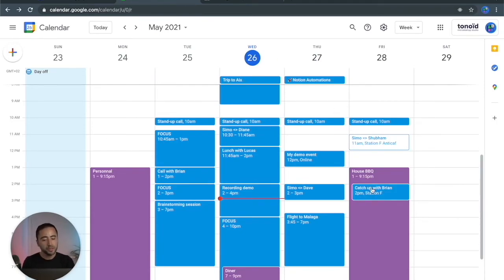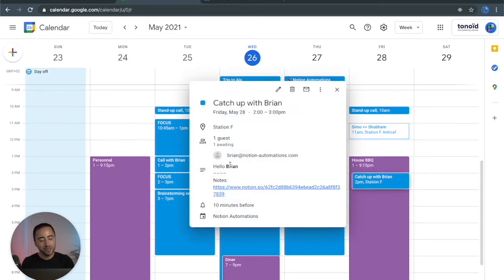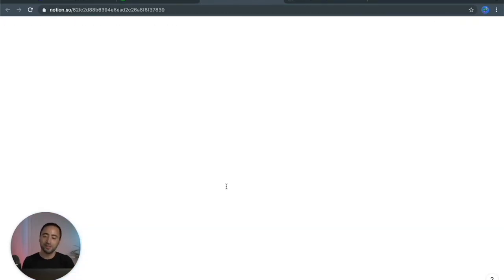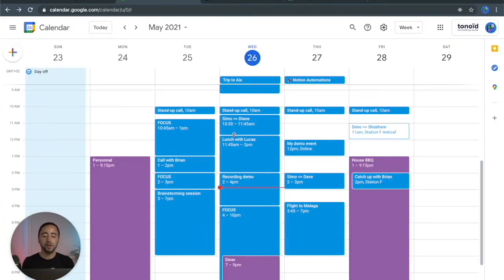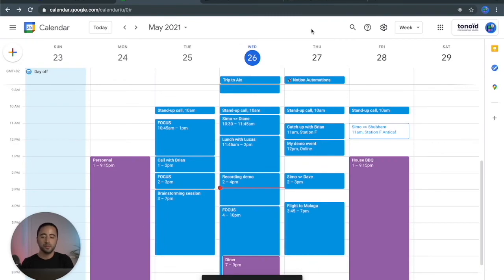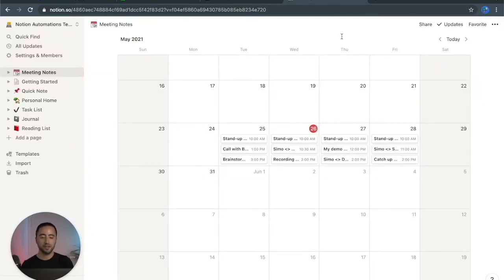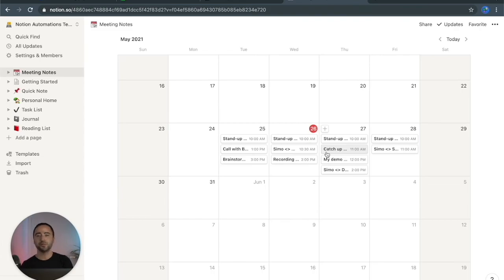So boom, automatically we got the event showing up here for the catch up with Brian. And it's showing the bold, as I told you before, and the Notion notes right in the description. Cool, and now let's say I want to reschedule it for Thursday instead of Friday, but on Google Calendar. So I'll say, okay, I want to move this one here, and I don't want to send. And same as before, I need to trigger the synchronization manually to see the results. So when I click here, the event just moved to the other day.